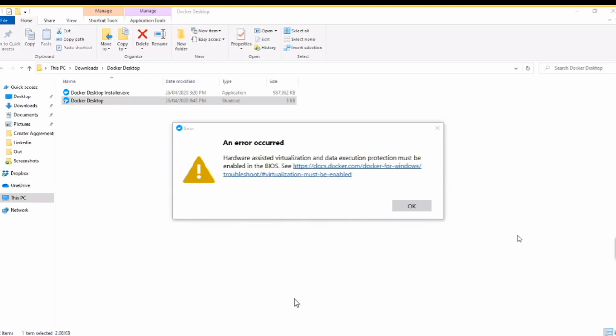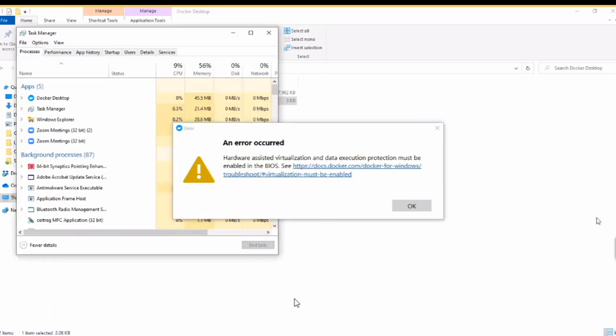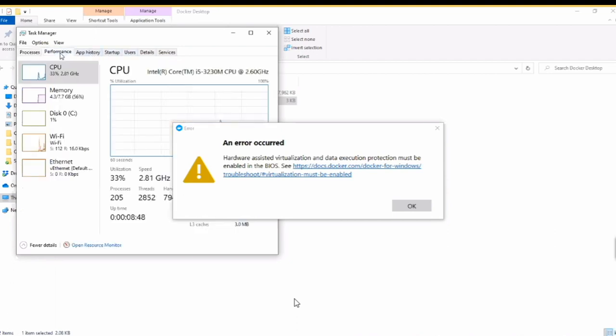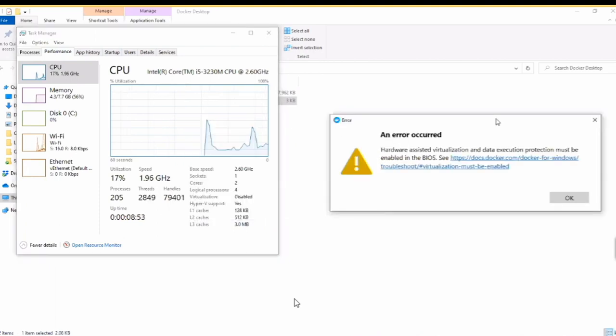As I said, there are two conditions: first, we should have Windows 10, and another is virtualization must be enabled on our Windows OS. So let's see how we can check whether virtualization is enabled or not. We just go to Task Manager. I hope you know how to go to Task Manager, Control Alt Delete and then Task Manager. Then we go to the Performance tab, and you can see virtualization is disabled here, so that must be enabled.